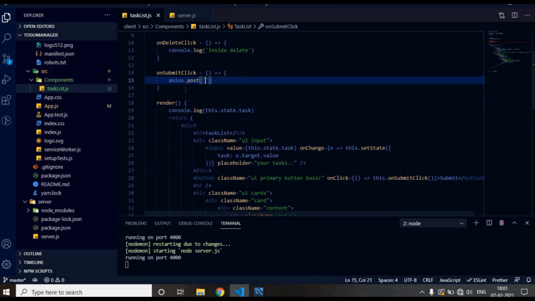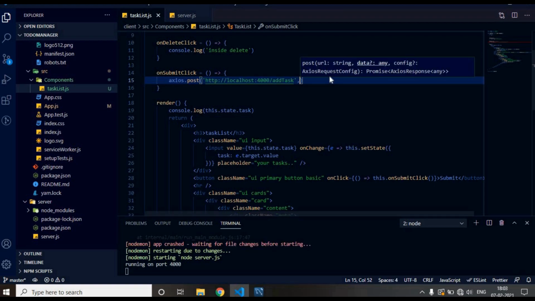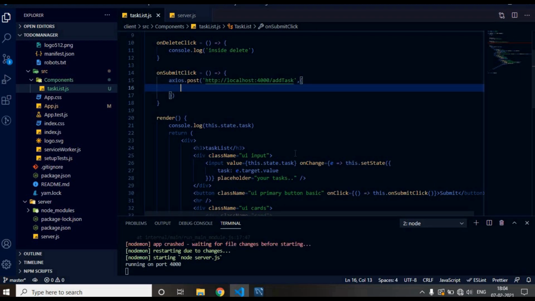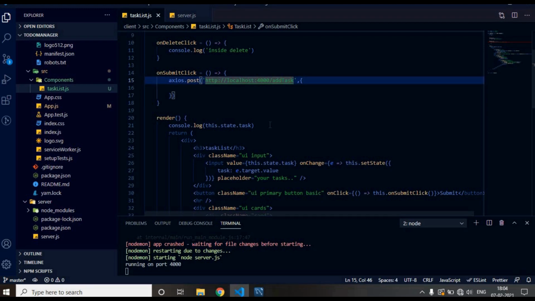So we'll write axios.post and over here we write my endpoint. My localhost is running on port 4000. For the particular task that I submit, I'm going to make a post request to my add task endpoint, and this endpoint is directly going to take my task and store it into my SQL database. So we need to provide our task here through our endpoint.